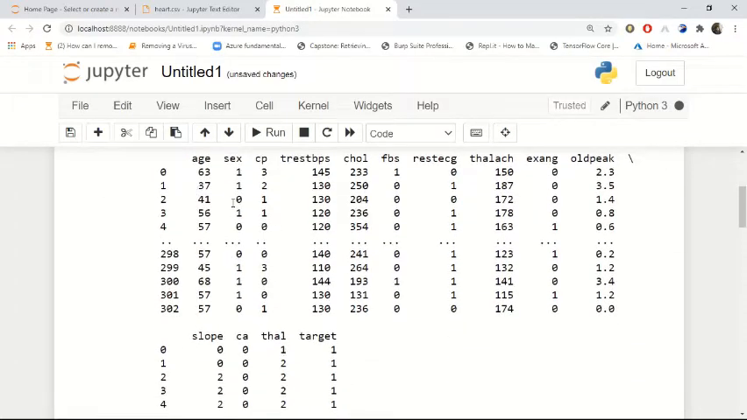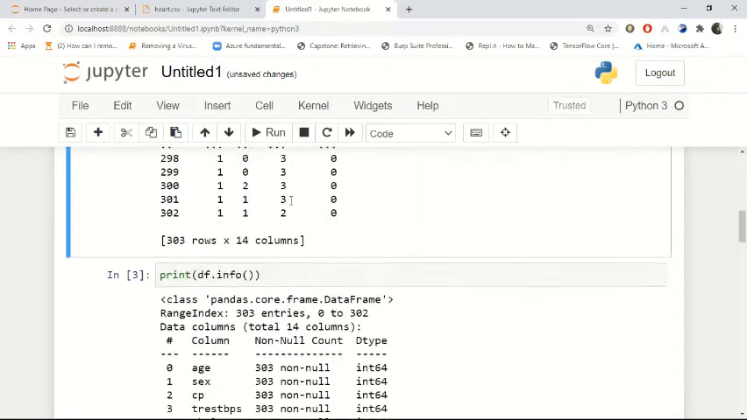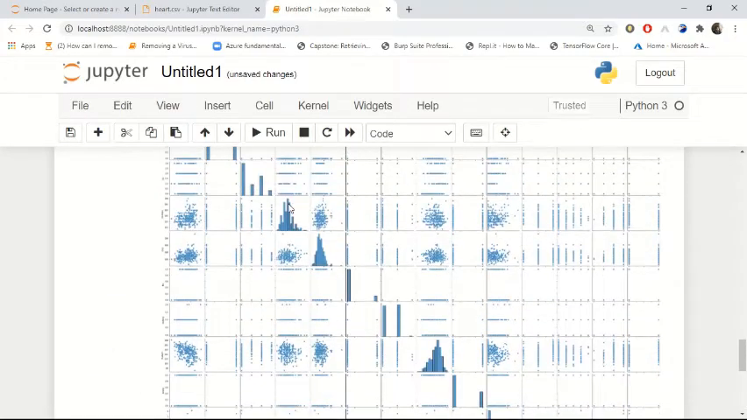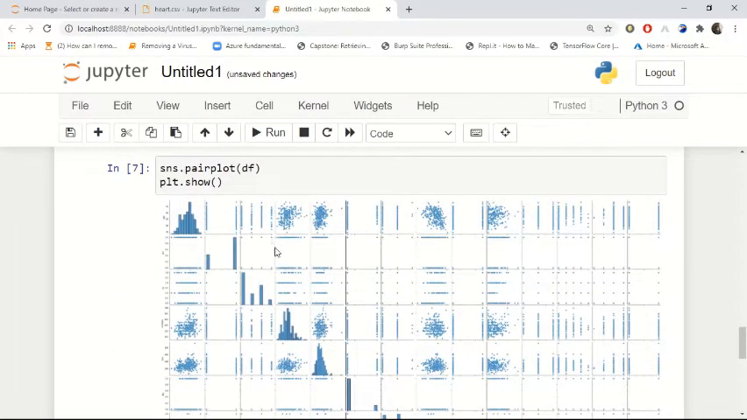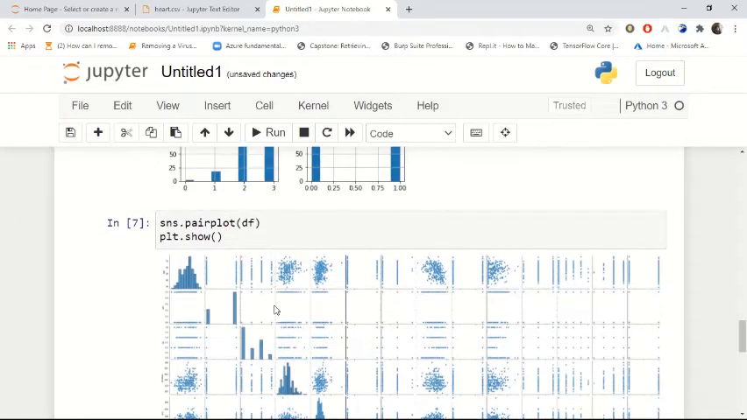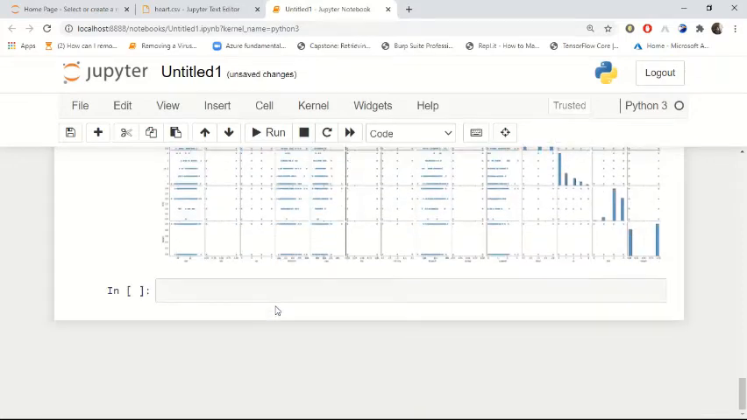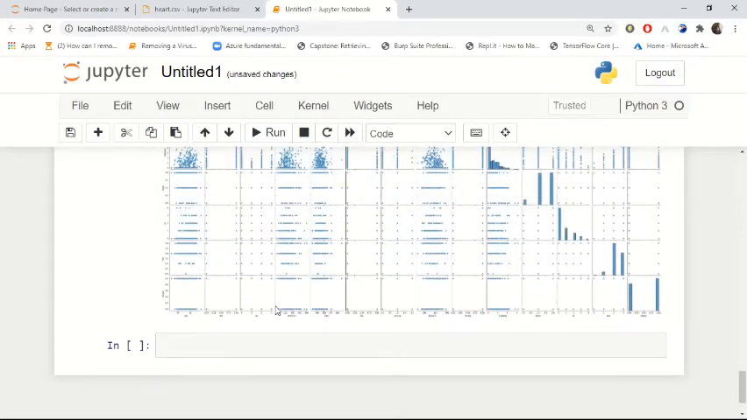So age with target, sex with target, CP with target, TRESTBPS with target, cholesterol with target, FBS with target. So you can normally get 13 plots with the same combination. Now we can make different plots also, like age-sex plot, age-CP plot, and so on, making the combinations very high. As you can see over here, this is what I was trying to say: this is the reason why we generally do not prefer pair plots when the number of columns is way too high.